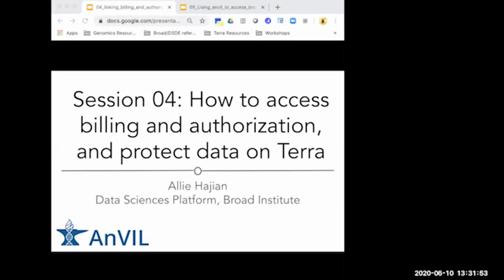Okay, so I'm going to talk very briefly in slides about how to access billing and authorization, which I touched on briefly in the last session, and how to protect data on Terra. I'm going to go through on slides to give an overview, and you'll have those as a resource. And then I'm going to go ahead and jump into the AnVIL on Terra platform and show you directly, and you can follow along with me.